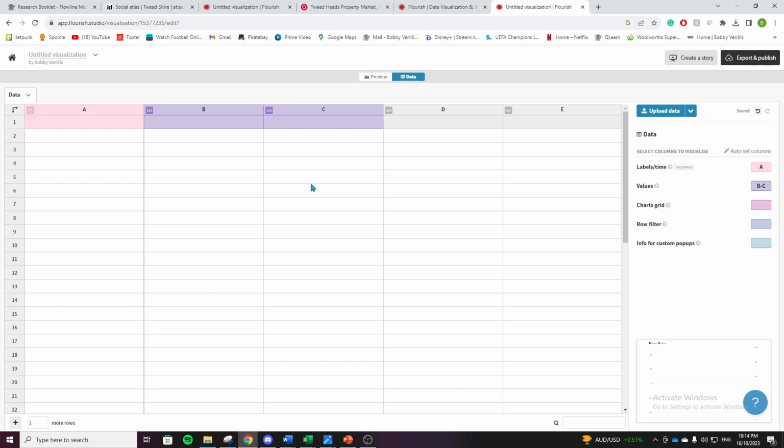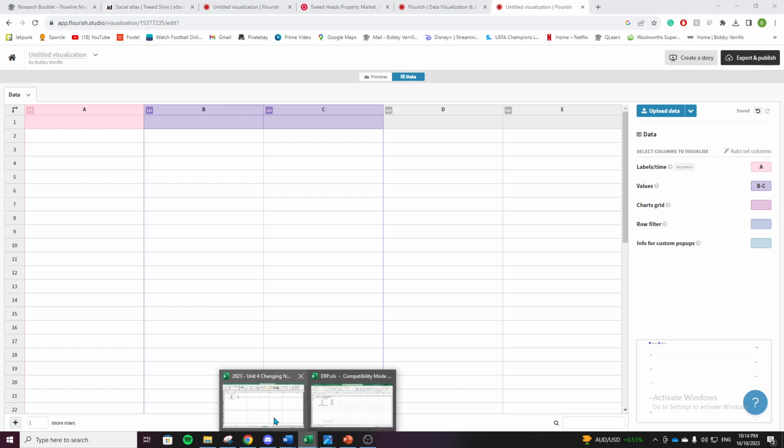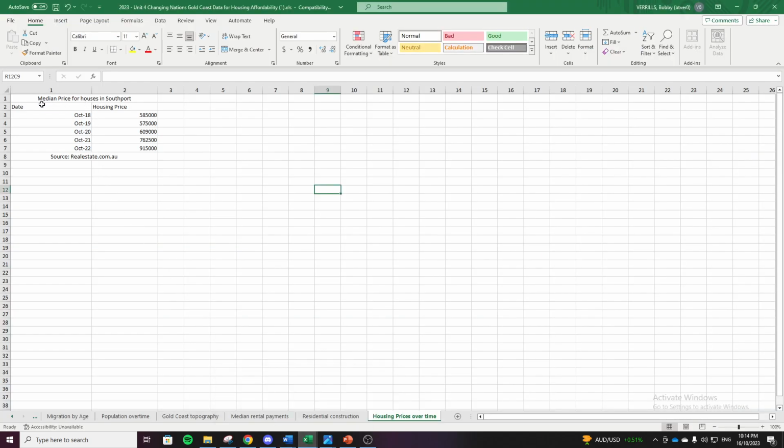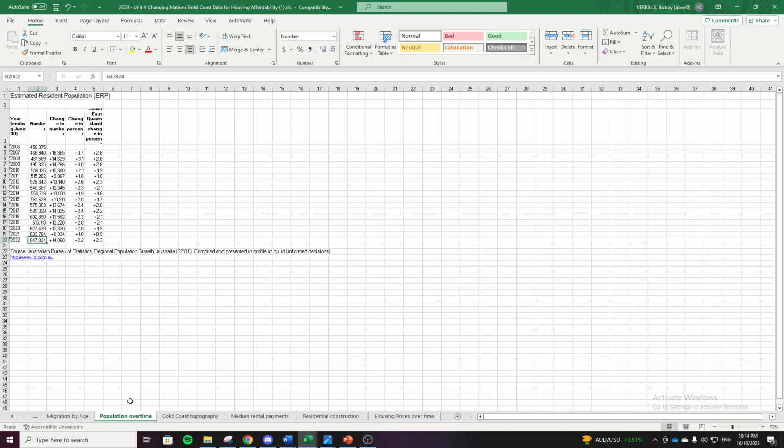Now, I am not going to be using the data you're going to be using. So you're going to be using the median house price for houses in maybe Southport, like the one that's on here, and you're going to be using population over time for Gold Coast. But I can't create the assessment for you. That's for you to do.